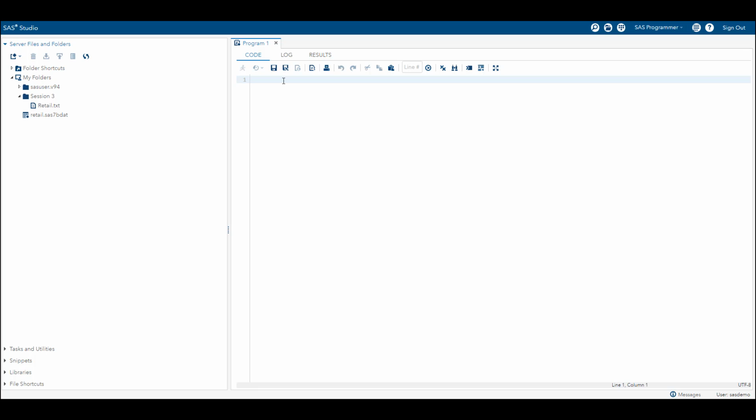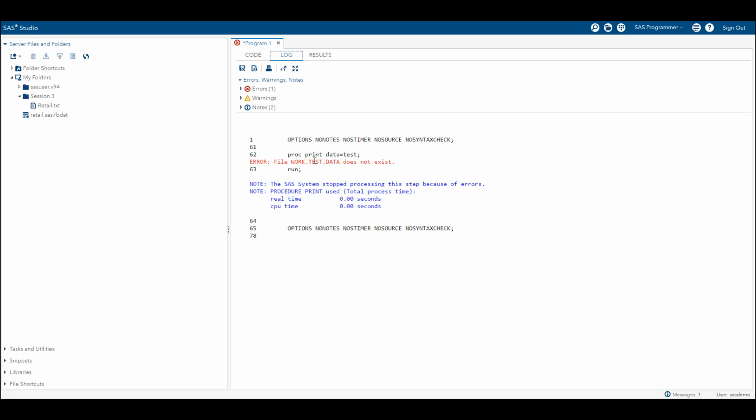Now let's try to recall our test file, which was saved in the work library, and then we will try to recall the retail file, which was saved in our permanent library. Let's run this program and see whether we can recall the test file which was saved in the work library. Here you can see the file does not exist anymore because it was saved in a work library. As you can see, in work there is no test file.